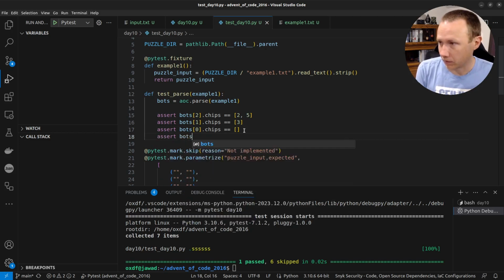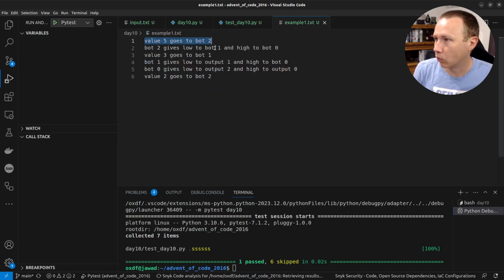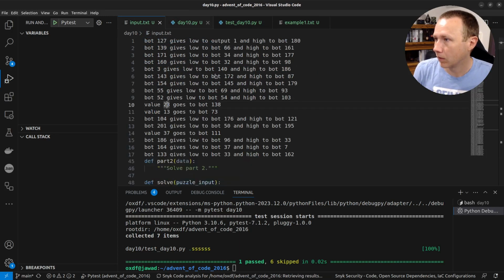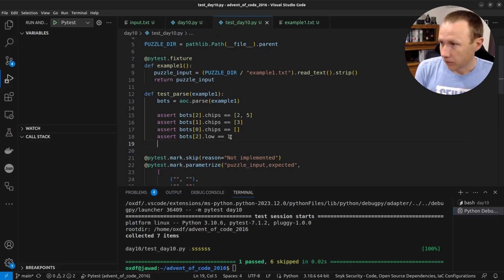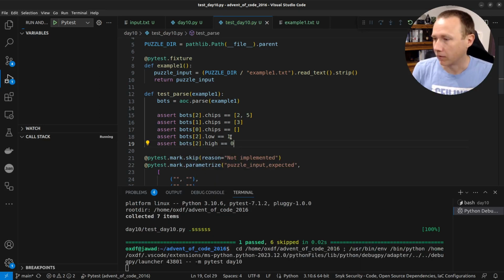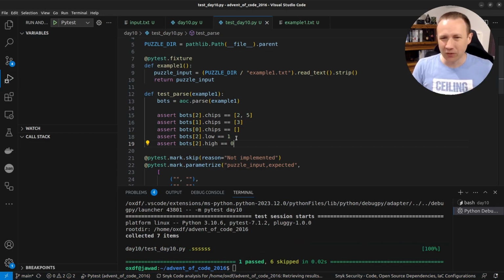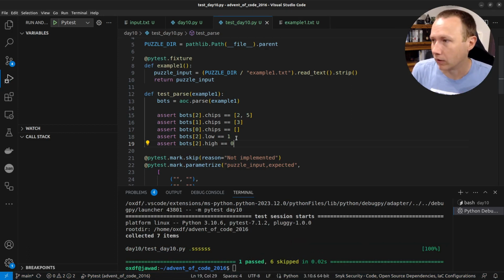We can do an assert bots 2 dot low. We'll do one or two more of these, but bots 2 low is 1 and high is 0. Assert bots 2 dot high equal to 0. We have 5 this. Still passing. So I feel like we're parsing this the way we wanted it to. So that's good. I also have some things I want to assume that I think is right, but I don't know for sure.